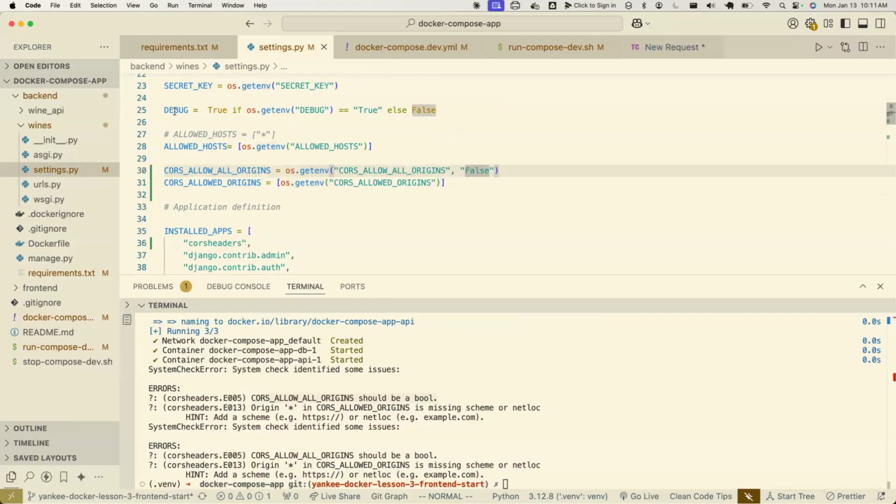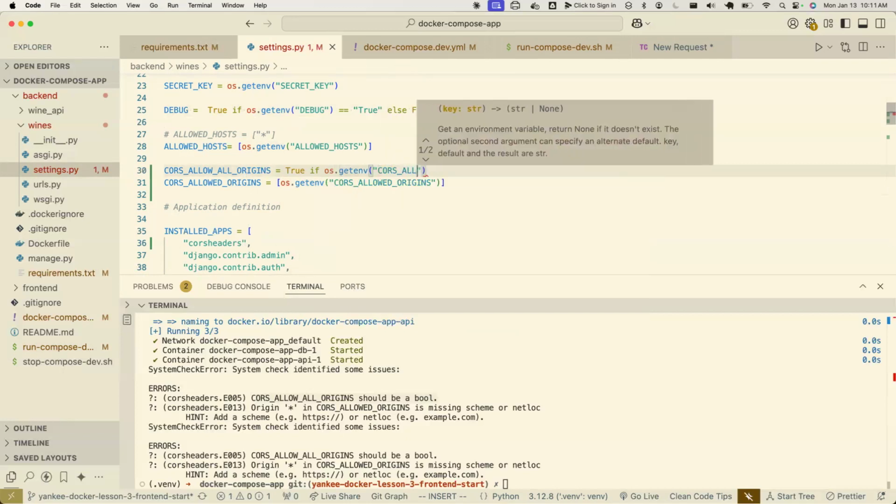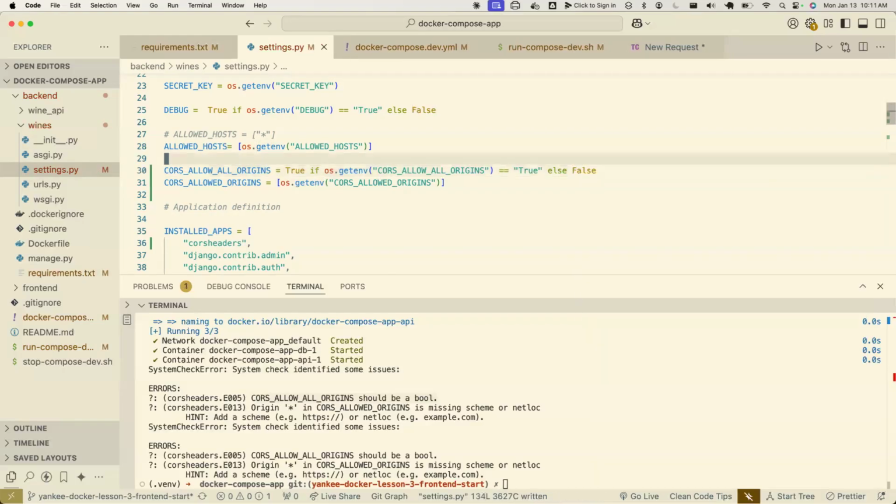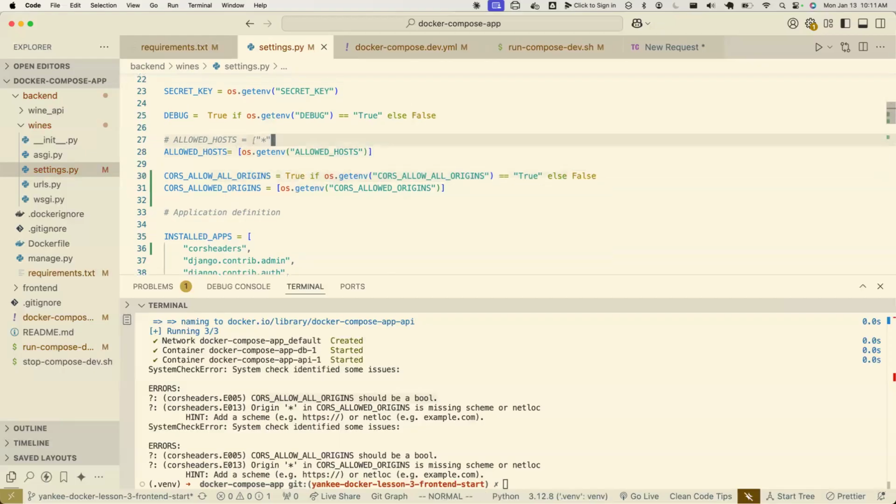And I'm going to use the same pattern that is from here from debug. So true if os.getenv CORS allow all origins equals true, else false.